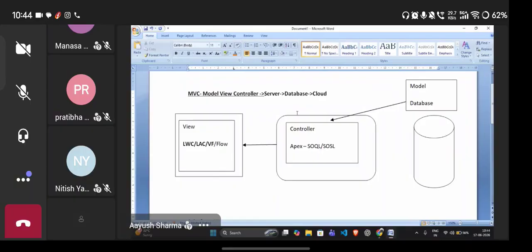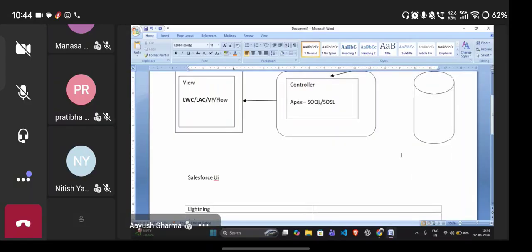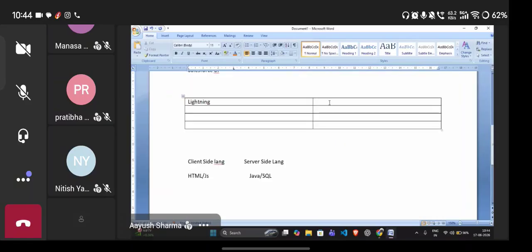Now, do you understand, or do I have to use a different example for this? Yes, sir. Okay, yes, thanks. So that's why we have to clear our basic terms.